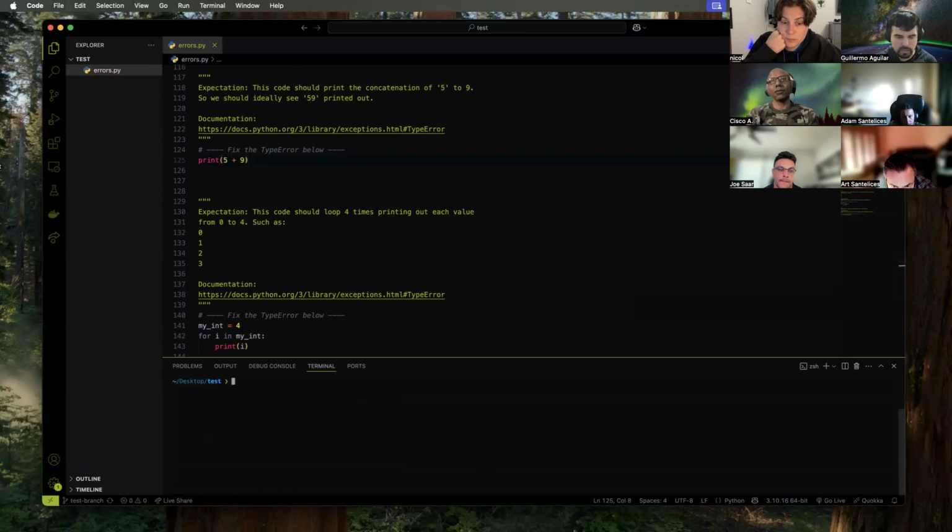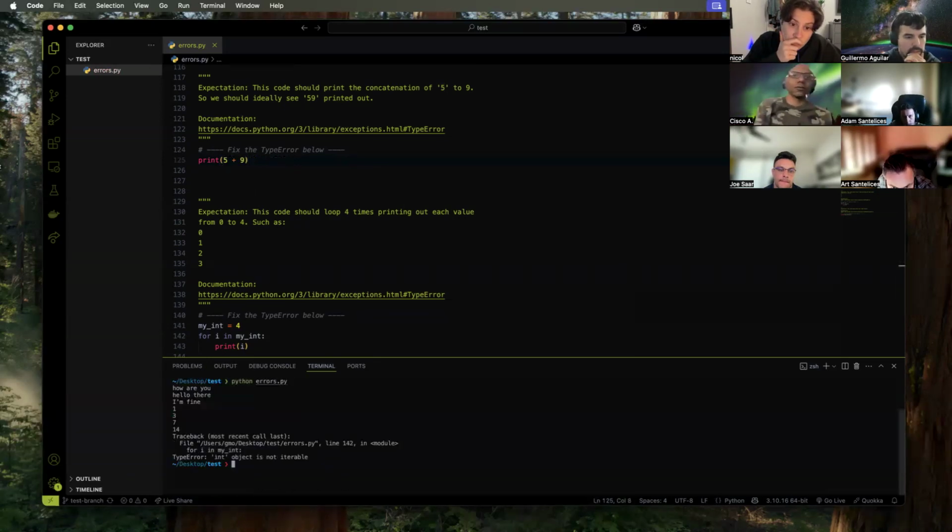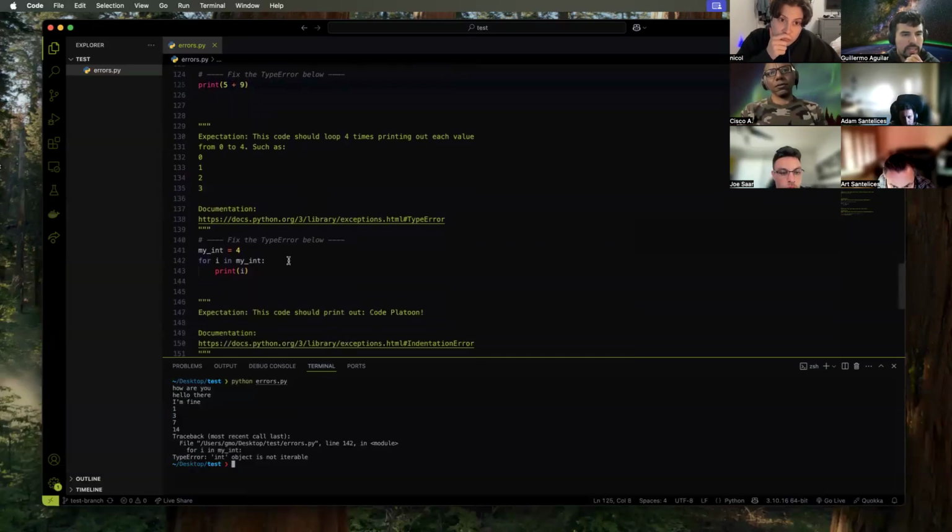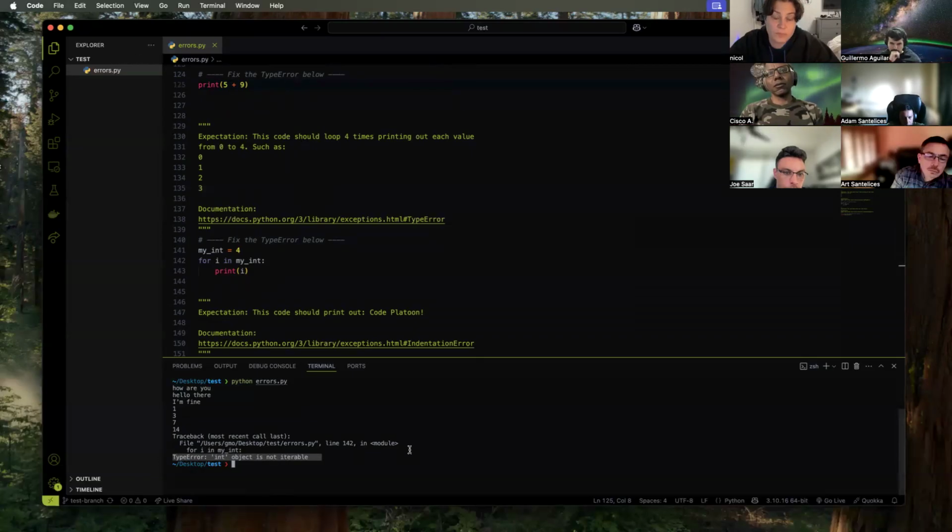Cool. Run it again. Traceback. Now I'm at 142. It says I in int. Int object is not iterable. What is this saying? Oh, go ahead. Oh, I'm sorry. I was going to say there's no range, so you're trying to loop through an integer.